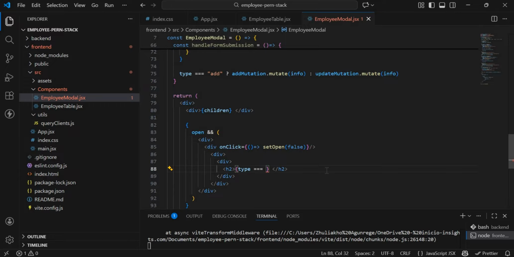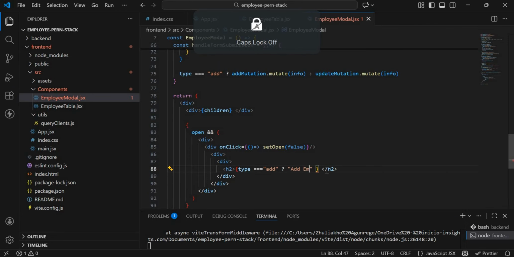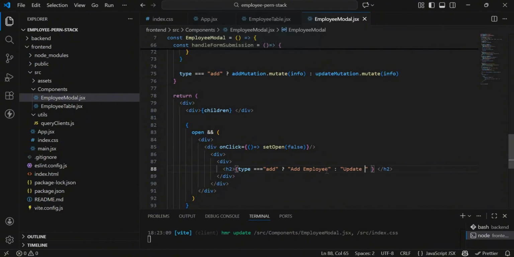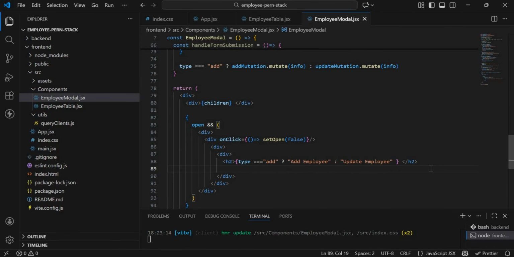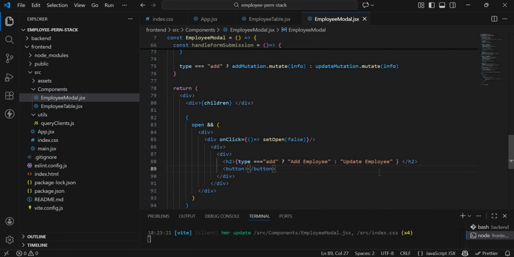If the type is add, then the text that will be displayed will be add employee. If it is not the type add, the text that will be displayed will be update employee. Okay, after this h2 tag, we'll have a button, and that button will be to close the modal. So I'm just going to use X as the button.